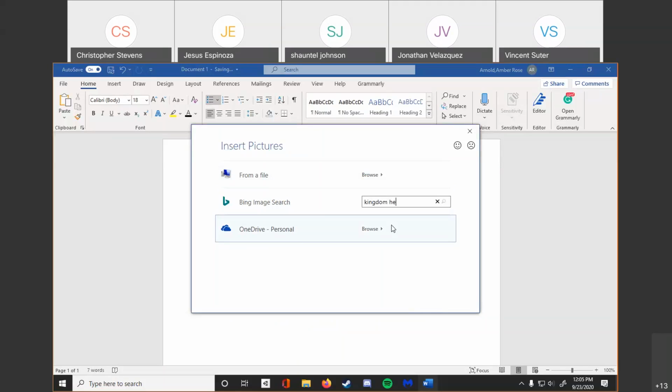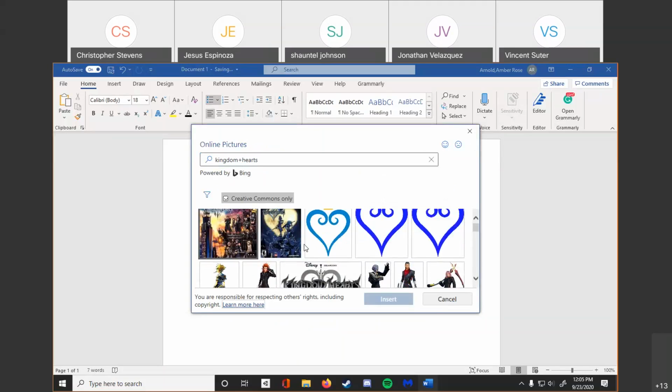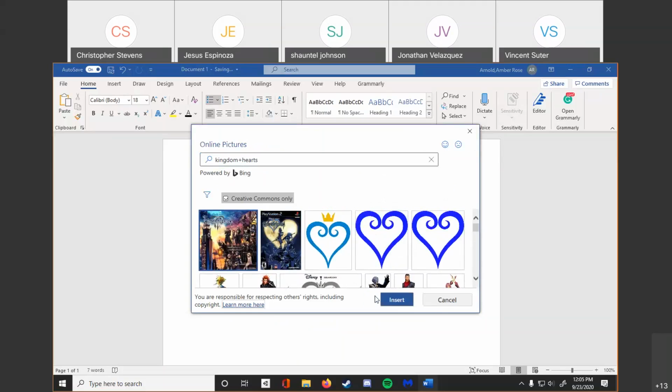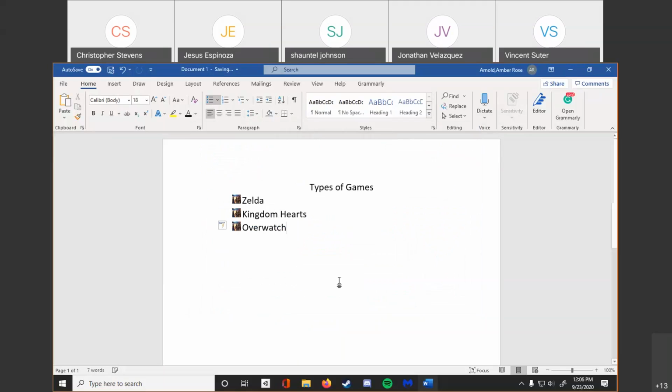Kingdom Hearts. Maybe you'd have a list of characters, or the different Kingdom Hearts games. Well, now it becomes a bullet for it. So that's kind of cool. I always thought it was kind of cool. So that can be something to spice up your flyers.